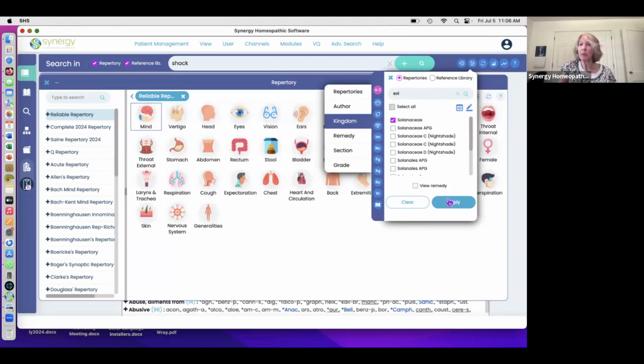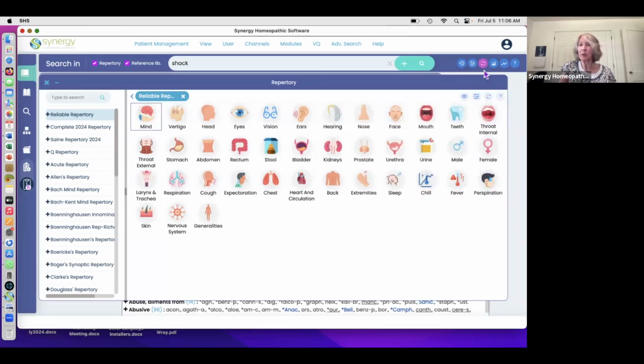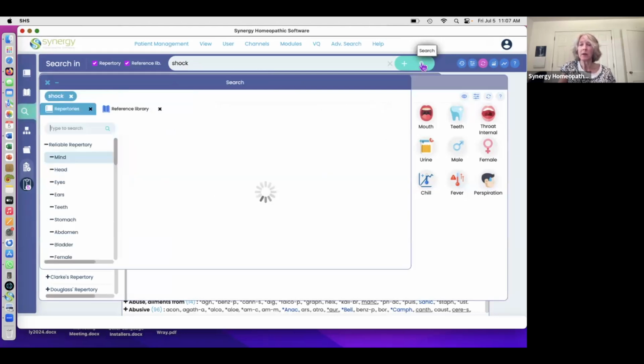Okay, and now I'm going to apply it, create that purple circle. And now I'm going to run this search that has shock filtered for those two plant families. So let's run that by hitting the search icon. You can also hit the return or the enter key on your keyboard to run the search.